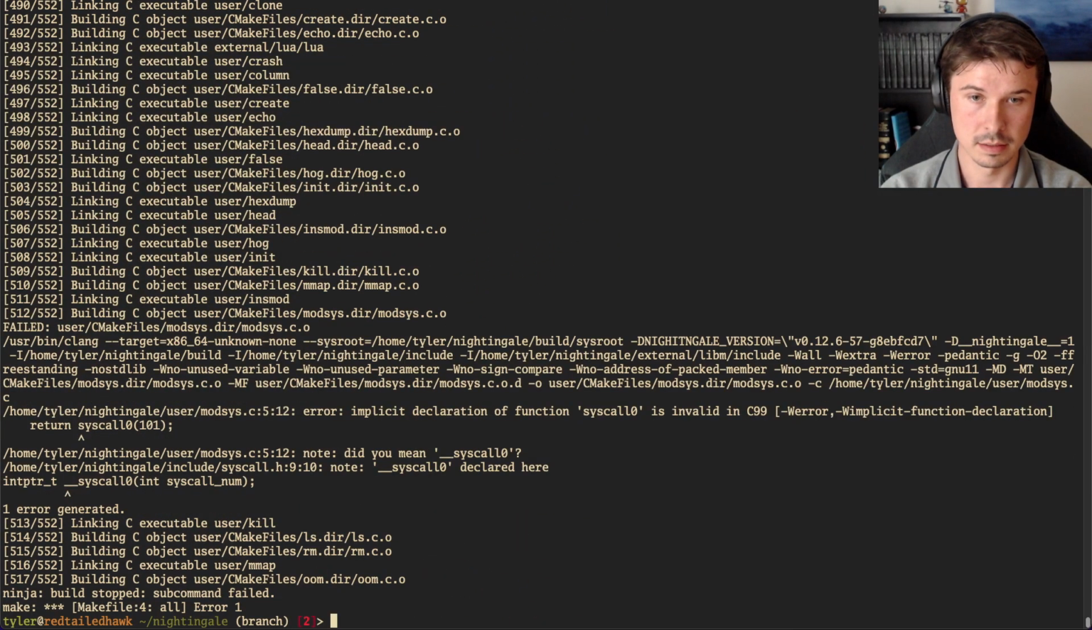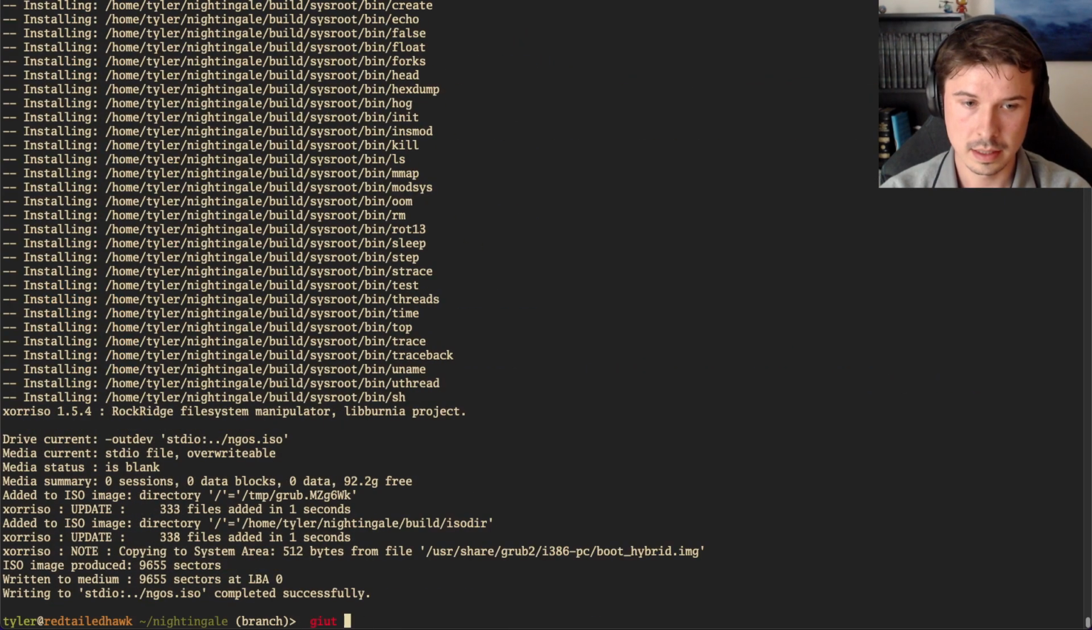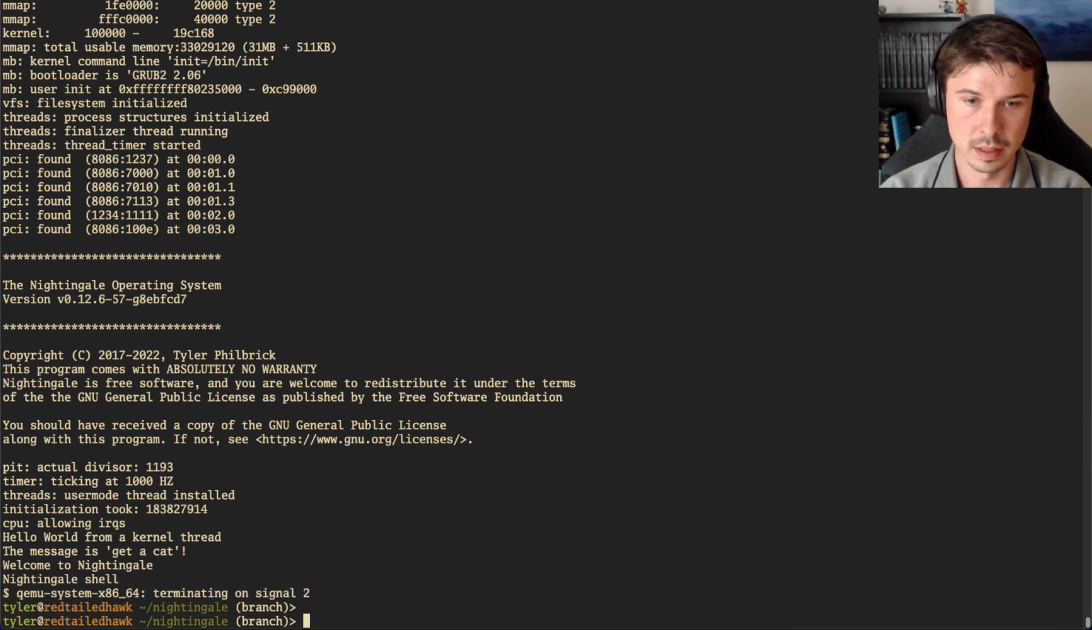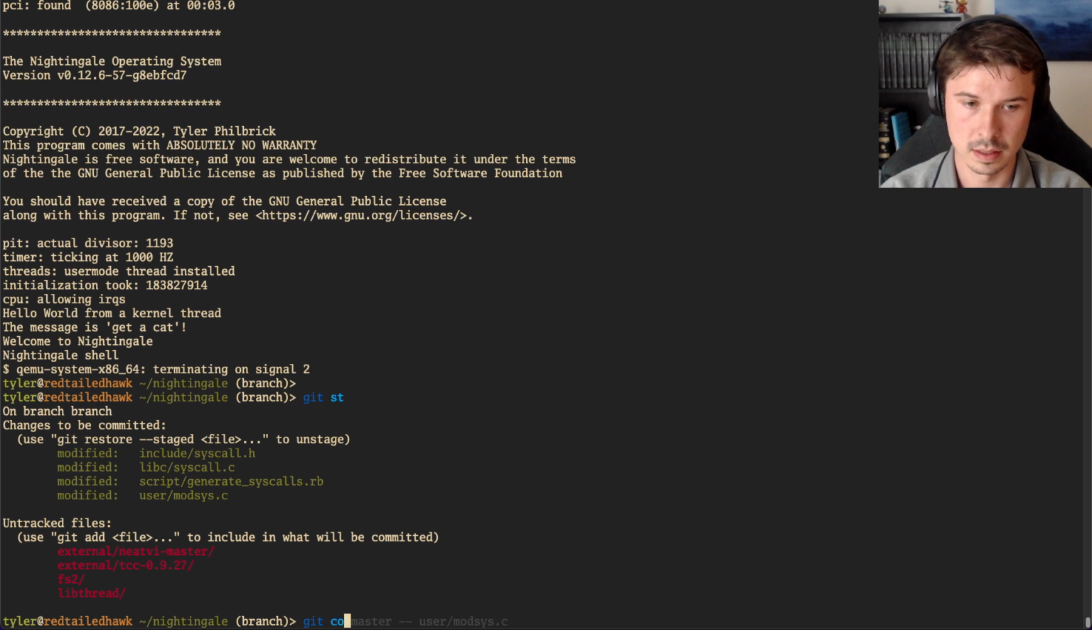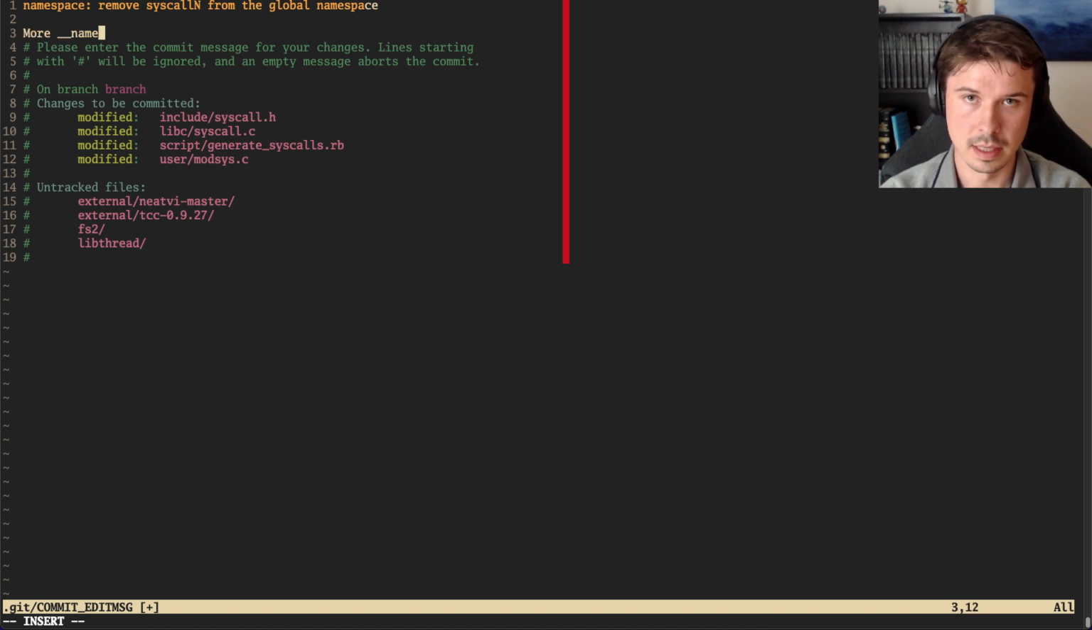I am not correct because of the one other thing that needs this, which is a user program, and I can just check this out as well. Okay. That should build, that should run, it does, perfect. Namespace, remove syscall and from the global namespace, more names.